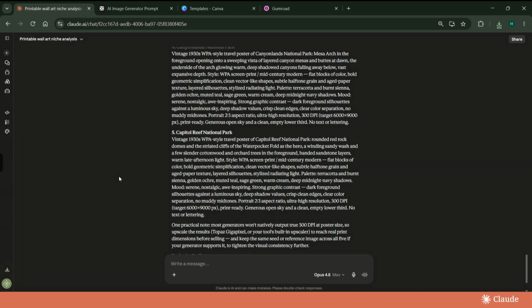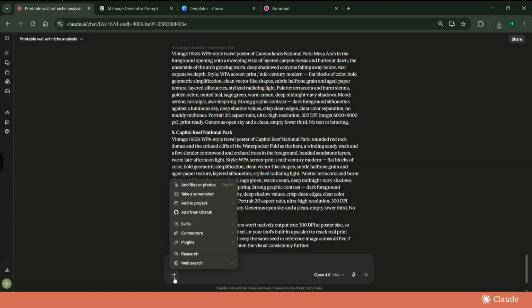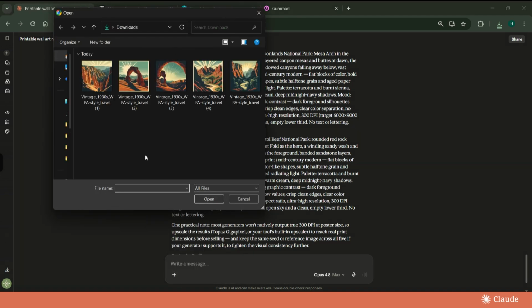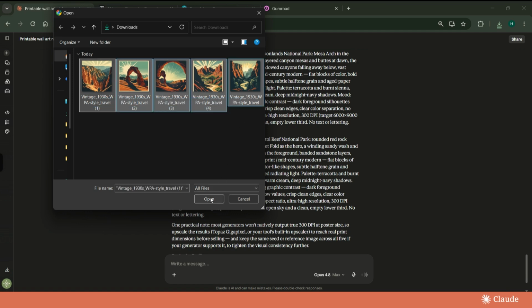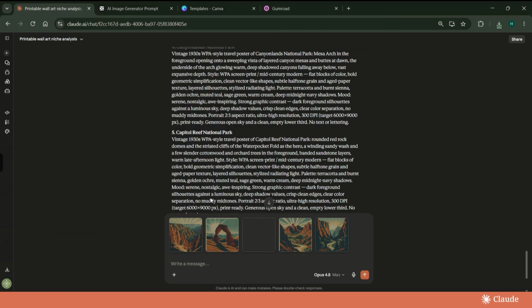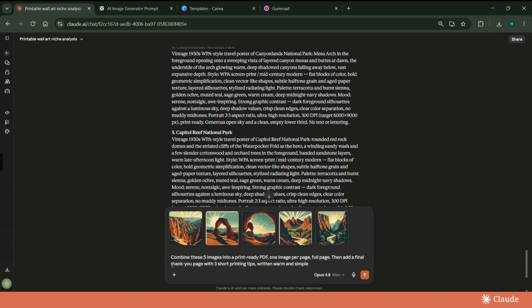Head back to Claude, click the plus button in the message box and upload all 5 PNGs at once. You will see them load in as little cards. Now type this. Combine these 5 images into a print-ready PDF, 1 image per page, full page, then add a final thank you page with 3 short printing tips, written warm and simple.